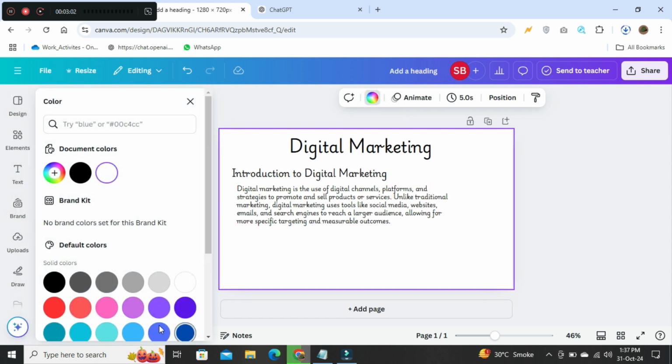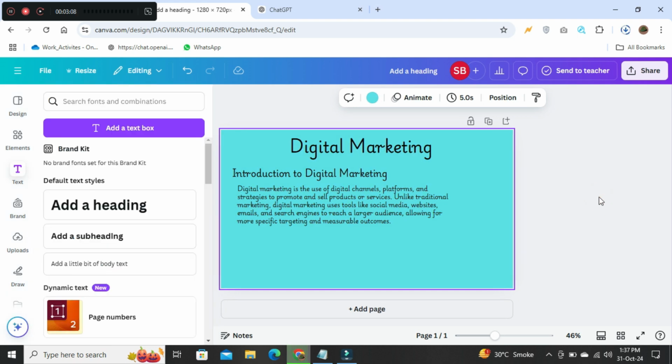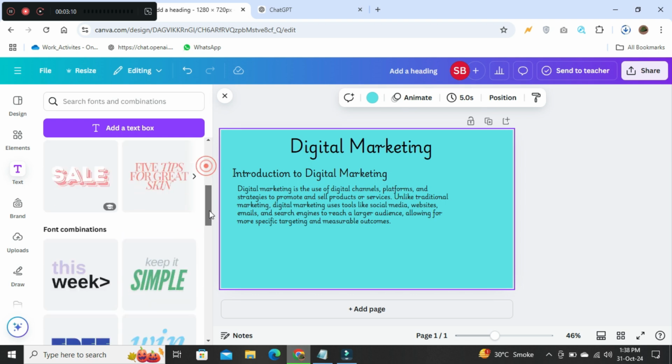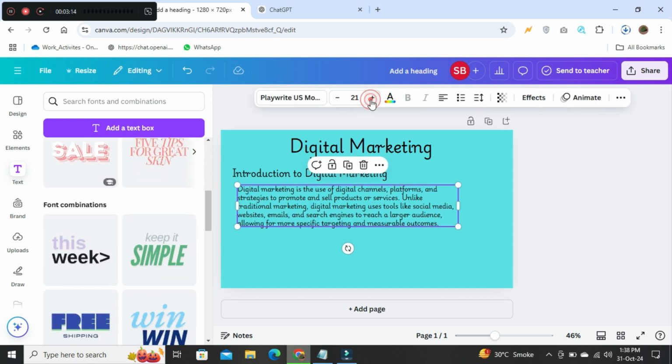Now I want to change the background. I change it to a dark color and then light. Now it's prepared. I hope you understand how I can add text in Canva.